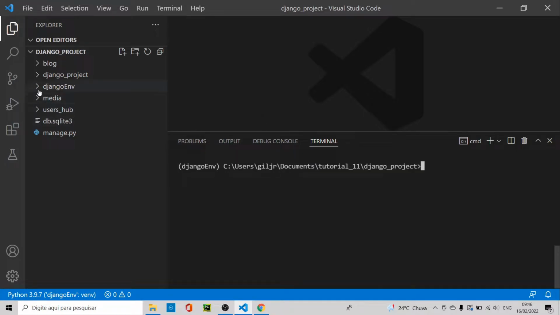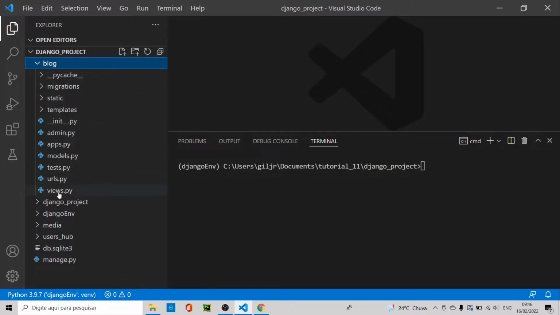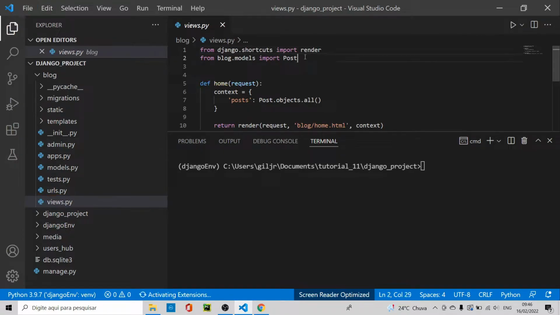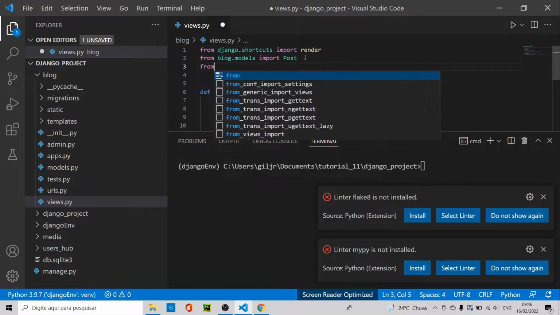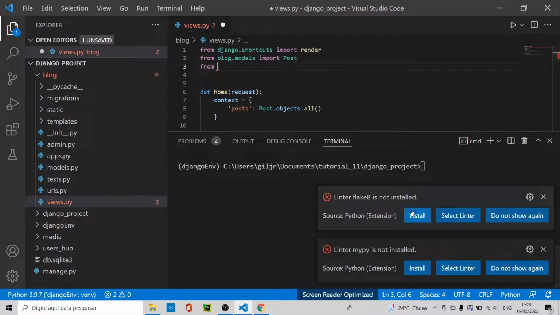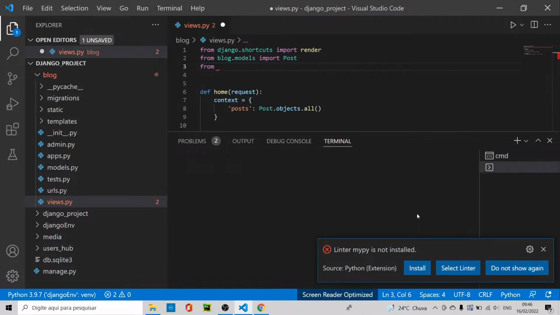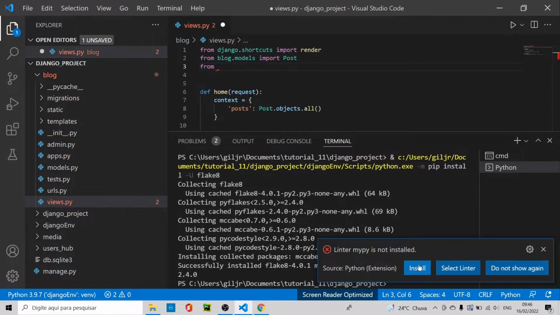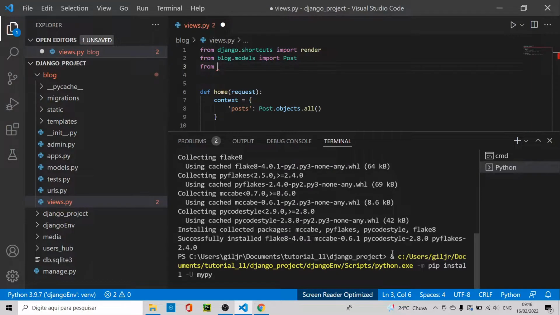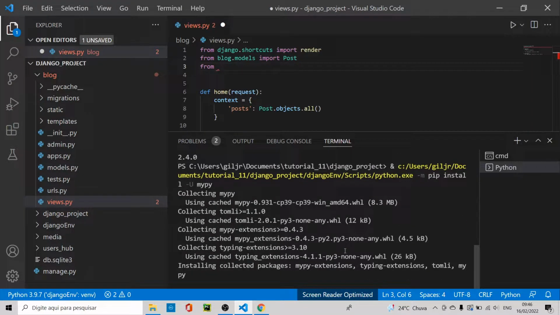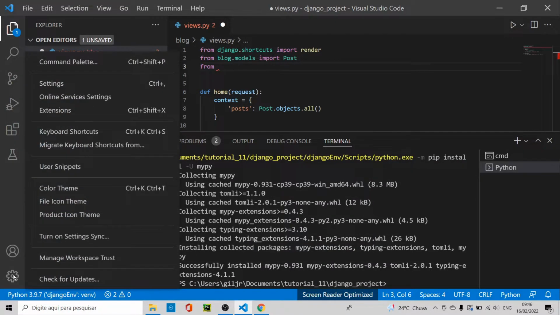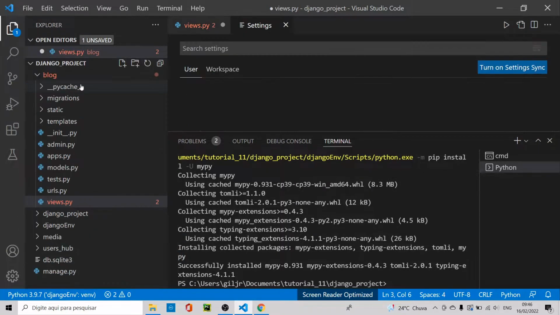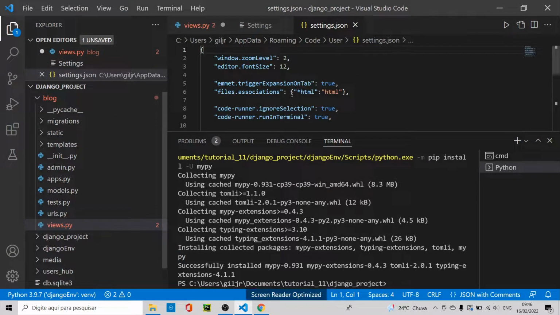Let's go there. Let's go to Django views and let's import from. Okay, let's install flake8. It's not installed, and let's install linter mypy, install it too. Let's wait till the end and I will show you why this installation is here, because of these settings that I put for you right here.